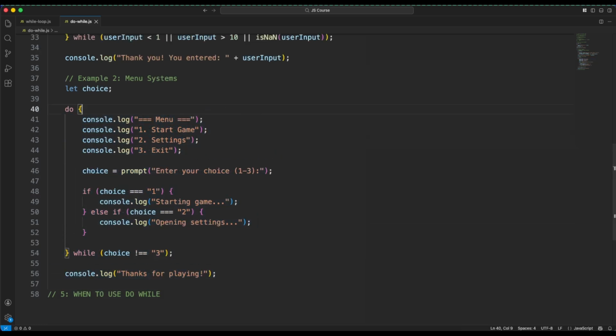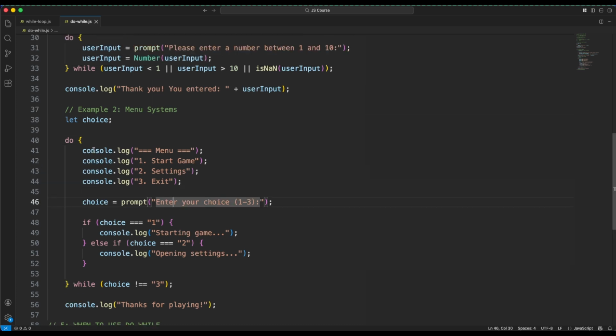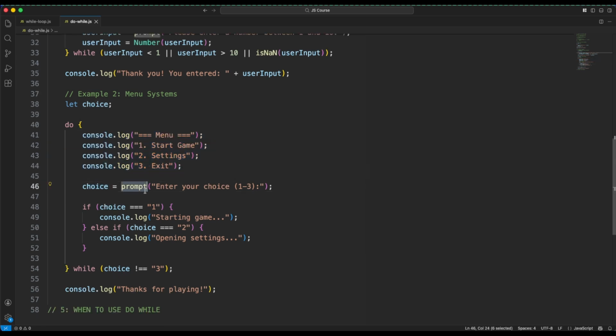Check this code first. This menu must be displayed at least once, and we keep showing it until the user chooses to exit. You see console.log, this is a regular console.log, right? Not a big deal here. Choose prompt.